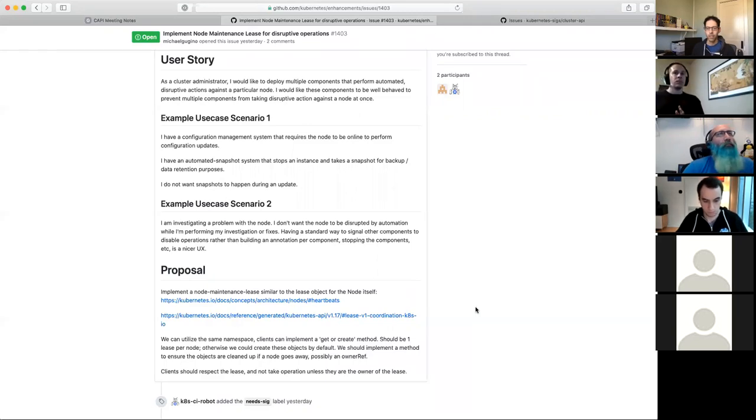But it is generally adding objects to etcd, essentially. You could presumably build a prototype out of tree and put this in, right? Oh, definitely. Okay.